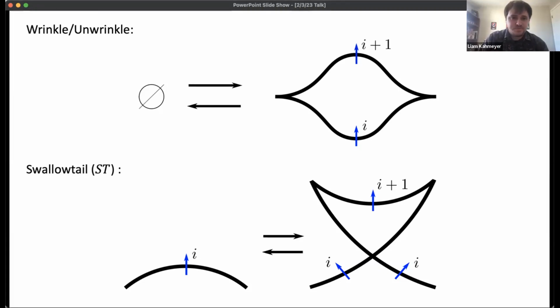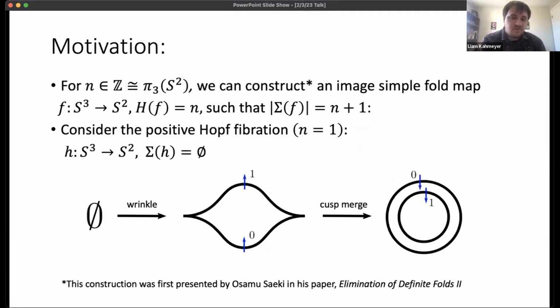So again, these 6 moves, along with isotopy, are what our singular set can undergo when we're performing homotopy. So I want to give a little bit of motivation for why we want to study the number of connected components of image simple fold maps. And this is due to a construction presented by Saeki in his 2018 paper, Elimination of Definite Folds. So for each homotopy class in pi_3(S^2), we know this is isomorphic to Z, we can construct an image simple fold map such that the number of connected components is precisely 1 more than the Hopf invariant of maps in that homotopy class.